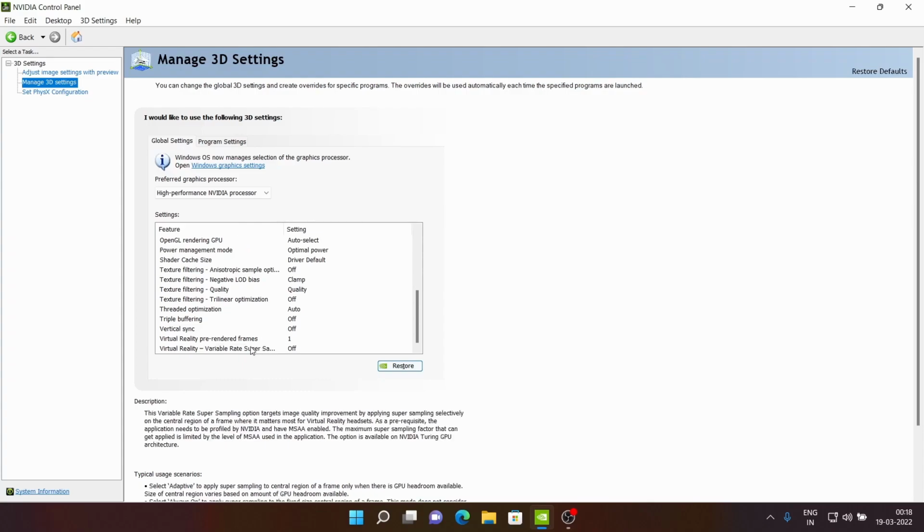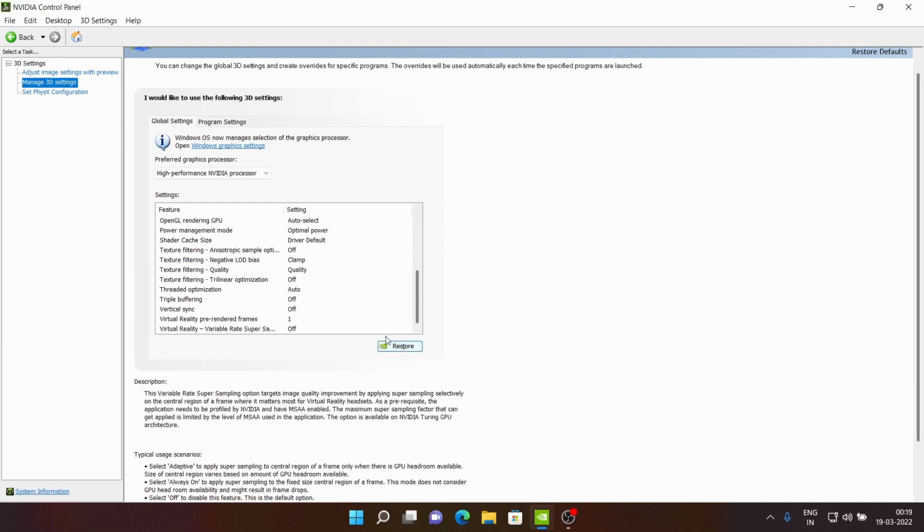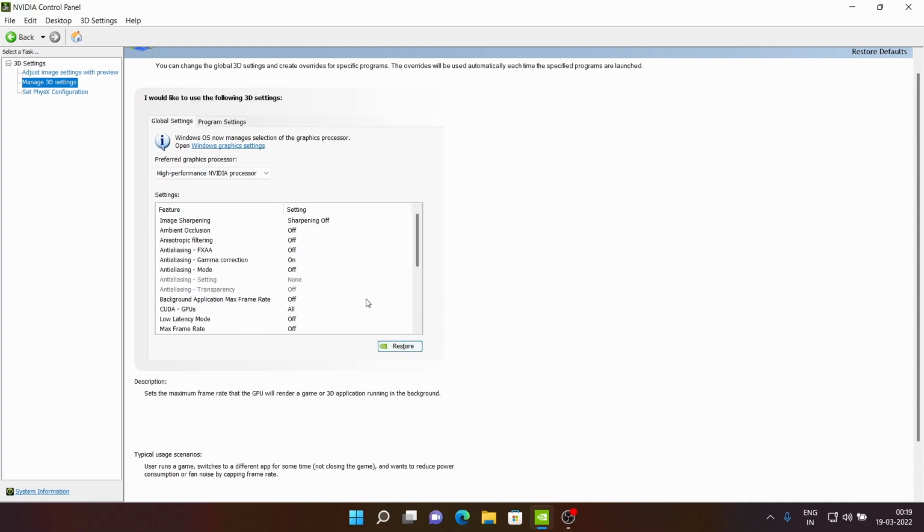Vertical sync, turn that off. Virtual reality pre-rendered frames, 1. Virtual reality variable rate super sampling. The reason why I didn't describe all the settings is because it'll make the video way too lengthy without any reason. So I just told you guys what to do. If you guys want to know what all the settings mean, I'll just link a video in the description down below. You guys can go and watch it.